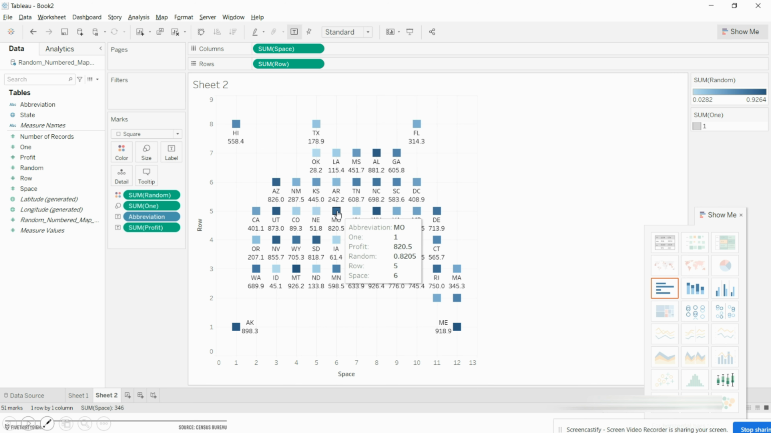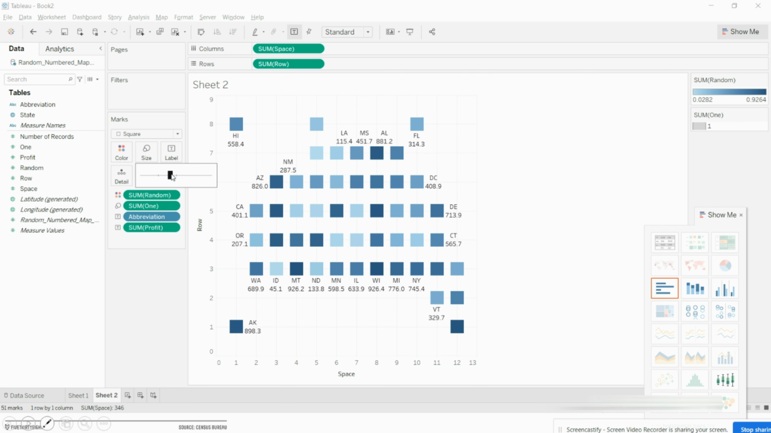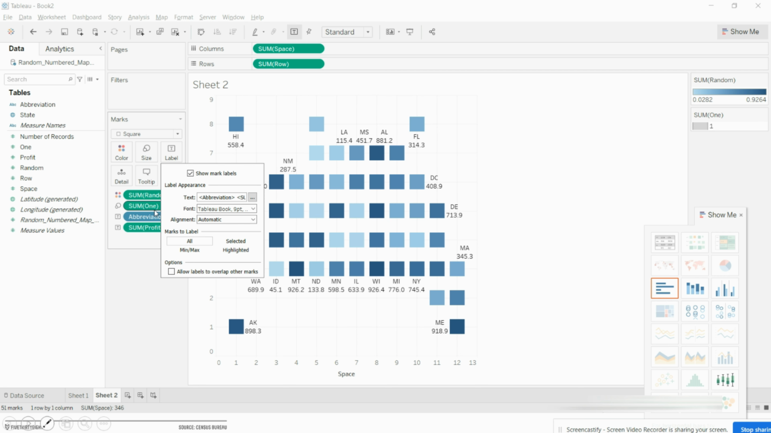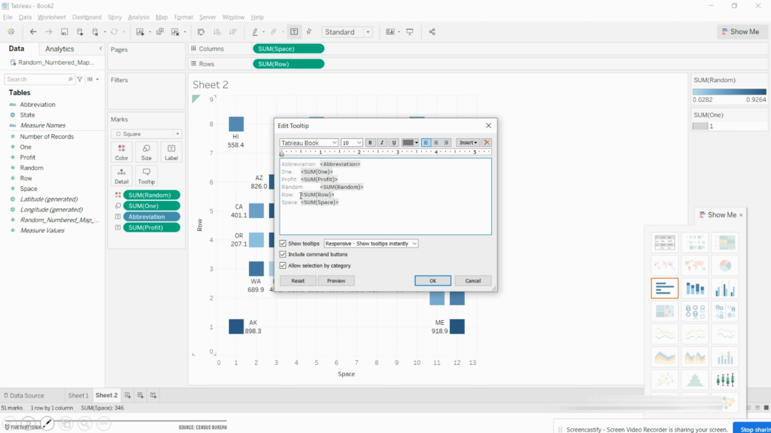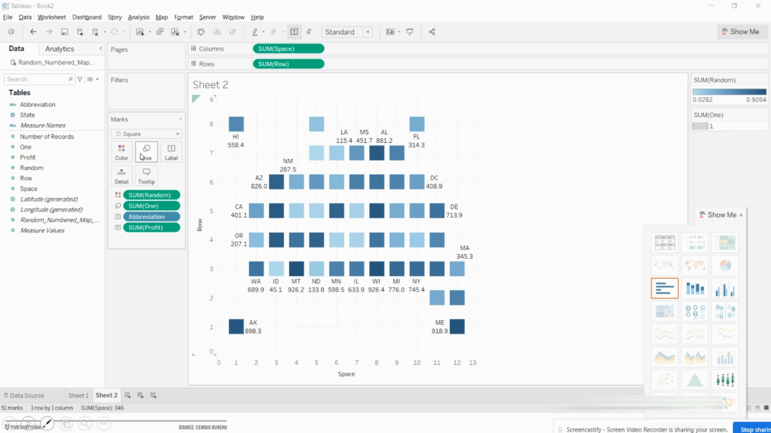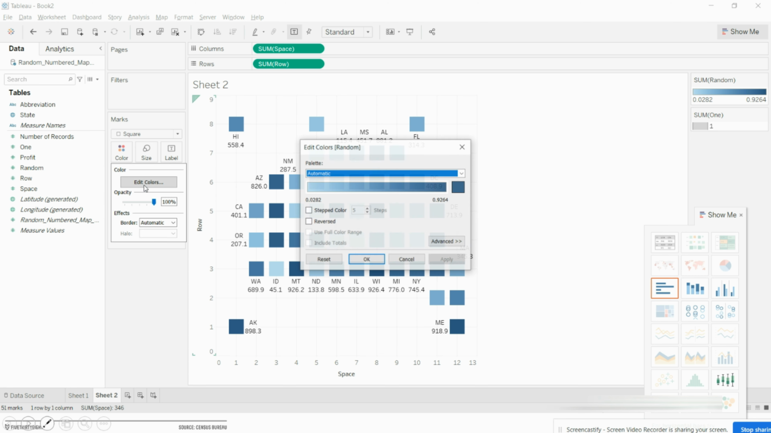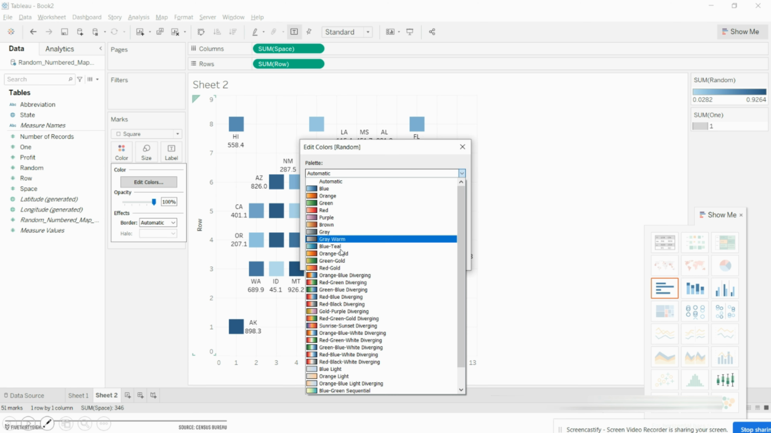Based on the random, it shows the high, that is, if it has a high profit, it shows a dark color. If it is low, then it shows a light color. If you want to change the size, you can change it, and if you want to align it properly, you can go here. Selected, you can change highlighted all. For other changes, you can do it here. Tooltip is where the tooltip should appear.